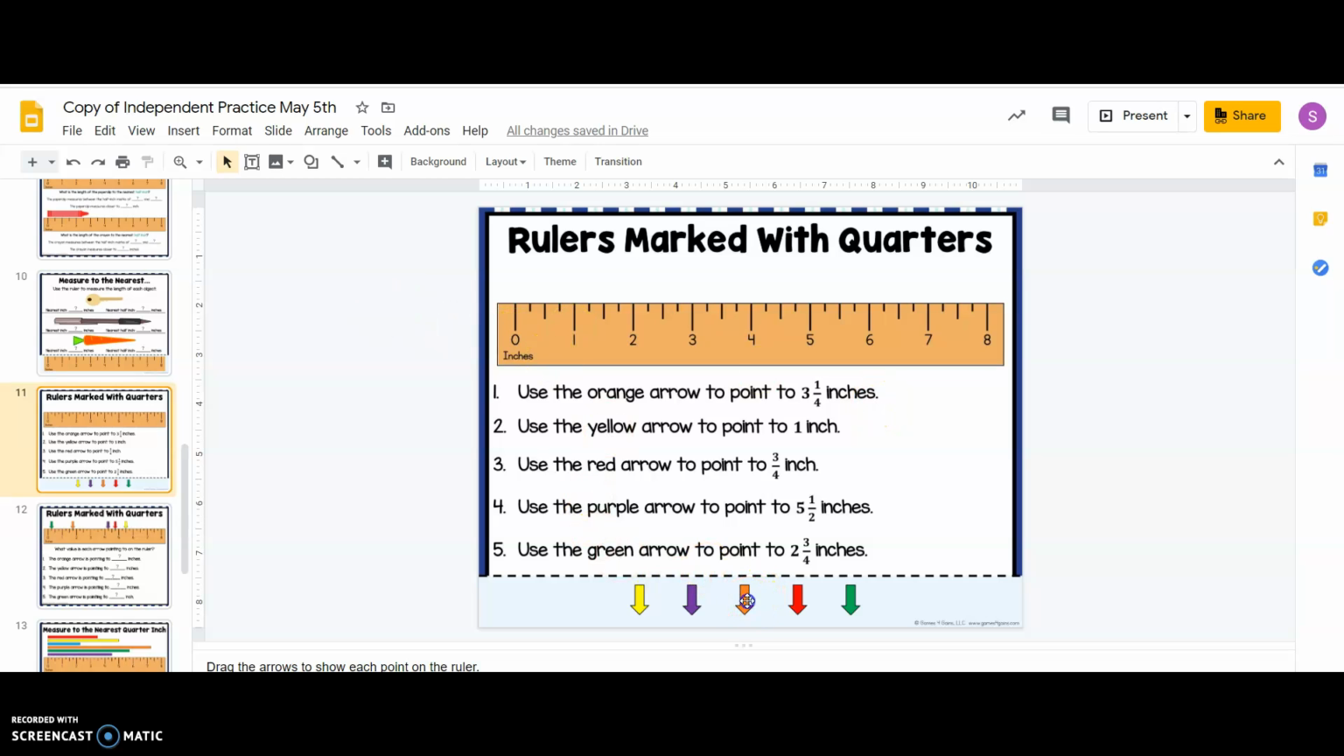Well, I'm going to get my orange arrow. I'm going to go to 3. It says 3 1/4. Well, if we look here, I'm just going to put my arrow here. Here's 1 group of 4, 2 groups of 4, 3 groups of 4, 4 groups of 4. How many groups of 4 am I looking at? I'm looking at 1 group of 4. So I'm going to go past 3 to the first line. That is 1/4. So I'm going to put my orange arrow above.